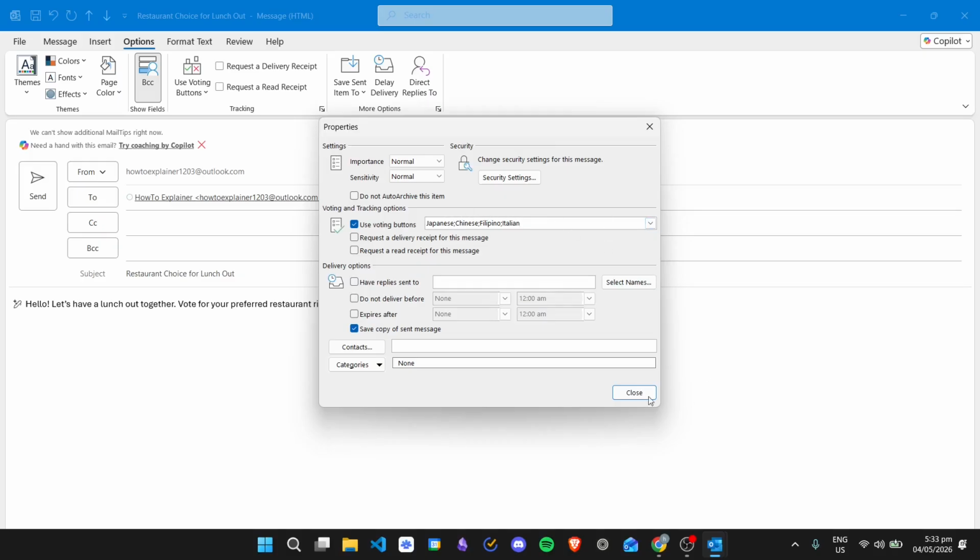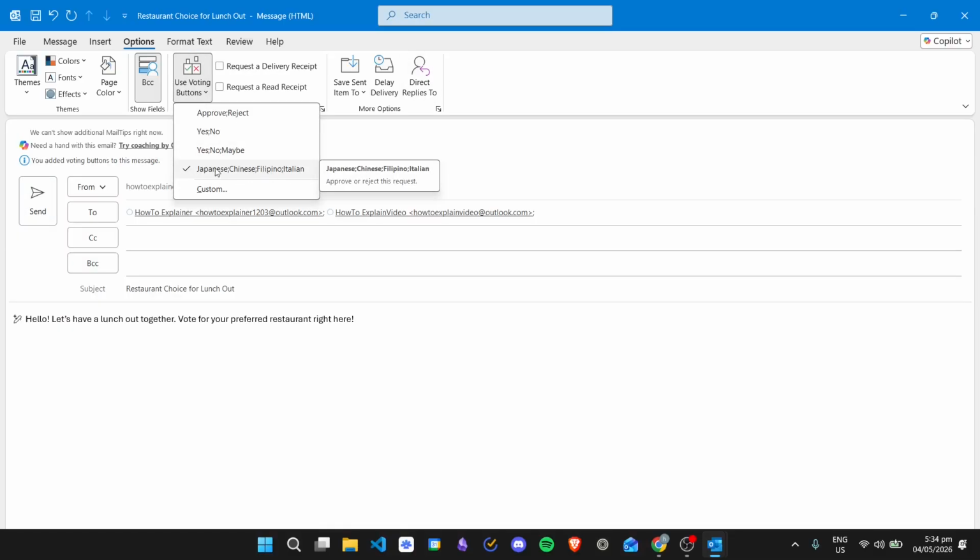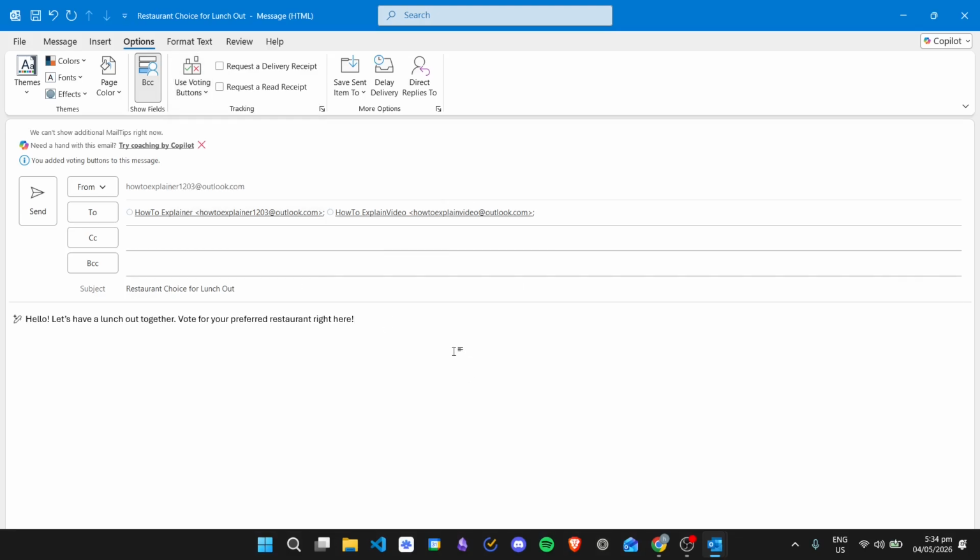And then once you're done, you can just click close, and then now you will immediately see that it says you added voting buttons to this message. And then when you click use voting buttons, you will now have your custom answers right here, or custom voting buttons. So yeah, we have the Japanese, Chinese, Filipino, and Italian. And then we can go ahead and send this email so that we can see how we can use the voting buttons. So for example, I click send.